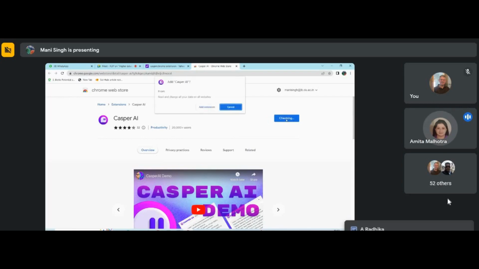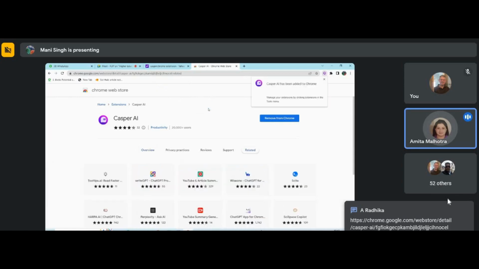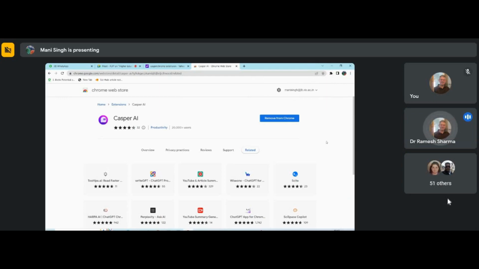Yes, and next click Add extension. You need to give the permission. Yes. And then wait, it is checking, and it has been added. Okay, now ये ऐड हो गया. हमें अभी इसको एक्टिवेट करना है, and then we will start using it.